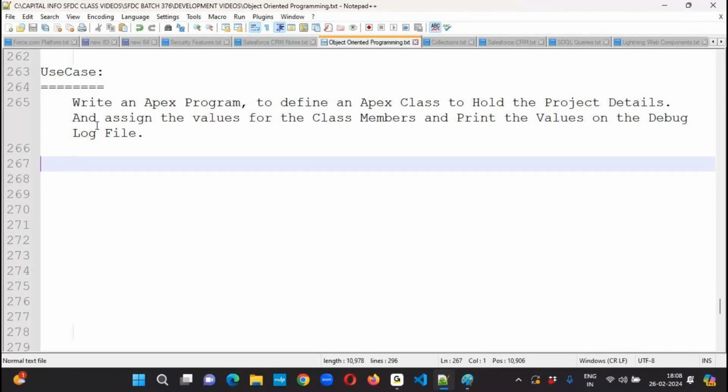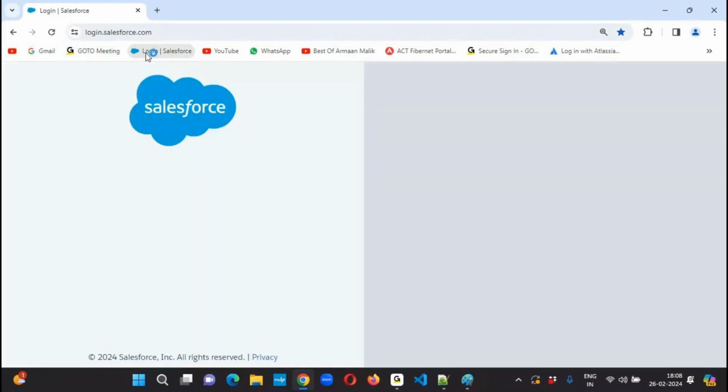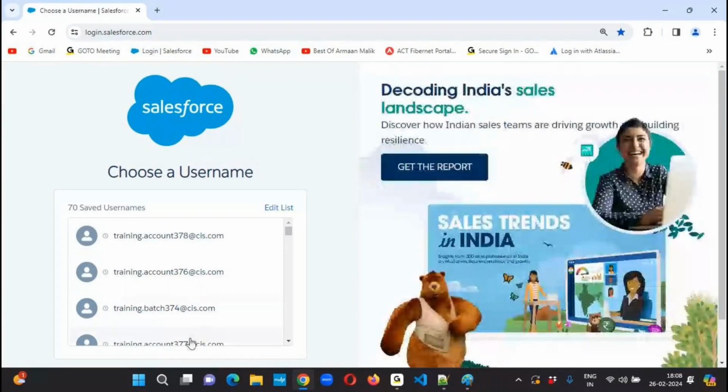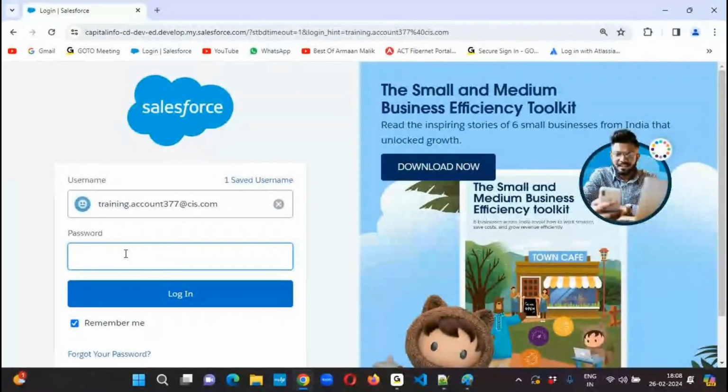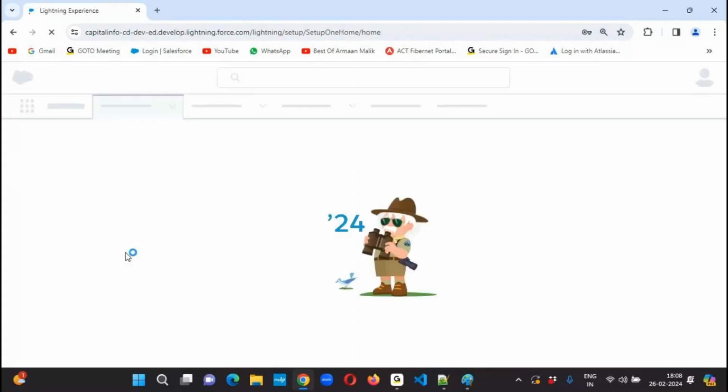Now, let me prepare an Apex class. I'm going to my Salesforce org. Now I would like to define an Apex class. How to define an Apex class? Now tell me which way you would like to prefer to create an Apex class: standard navigation or developer console? Developer console. Why?